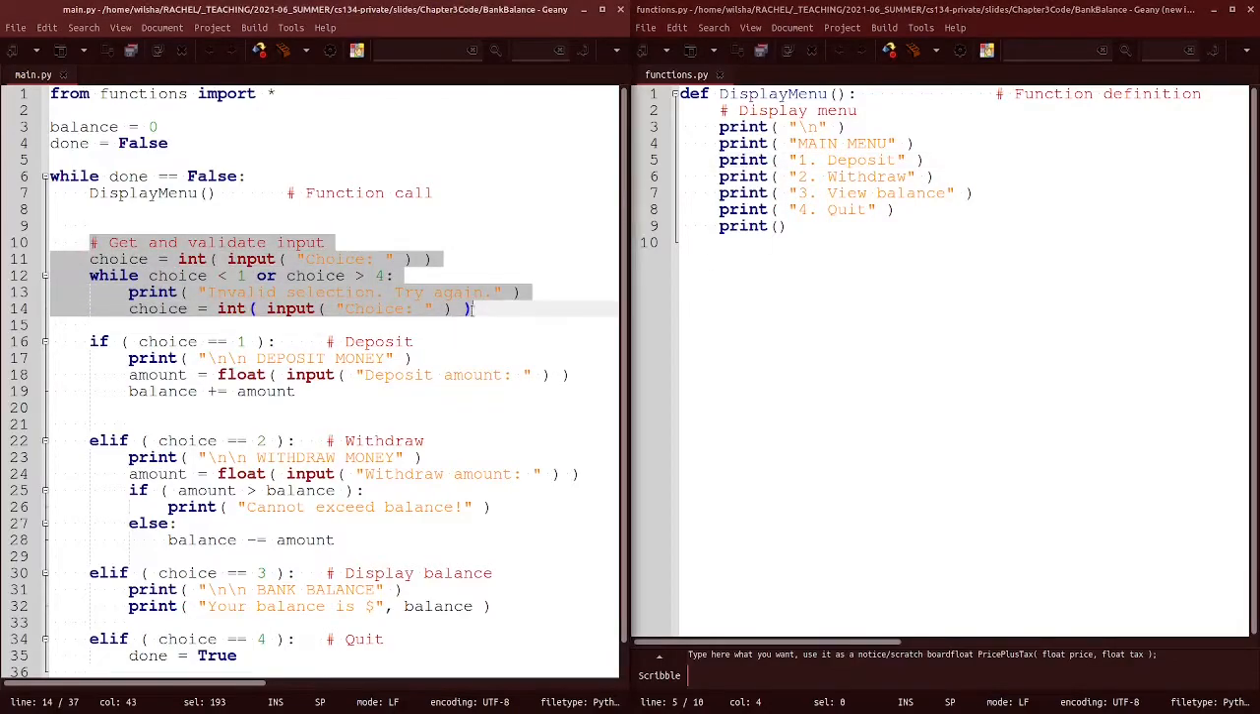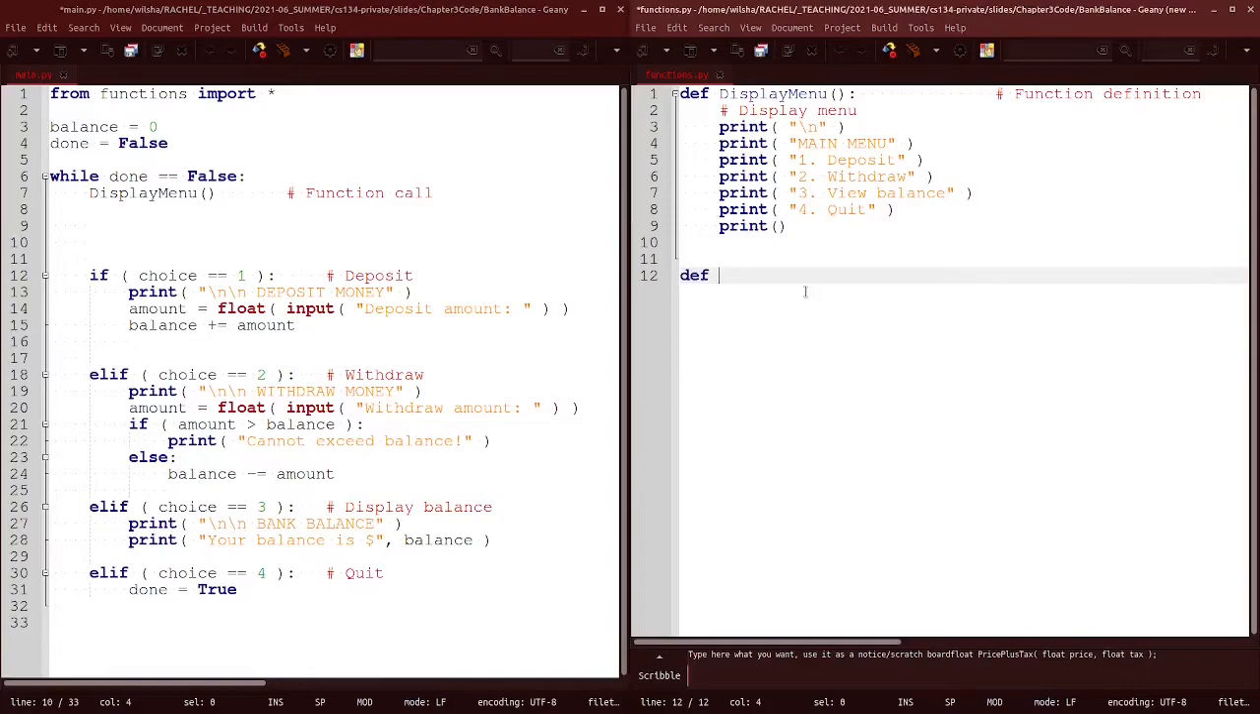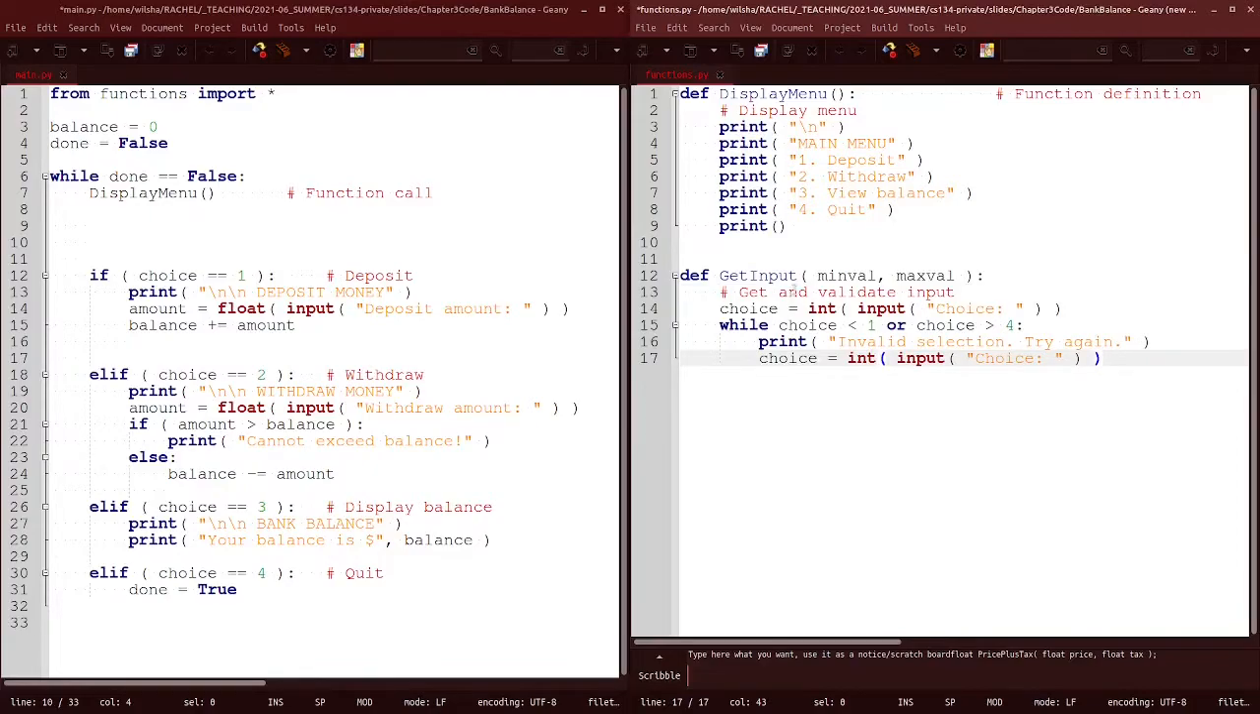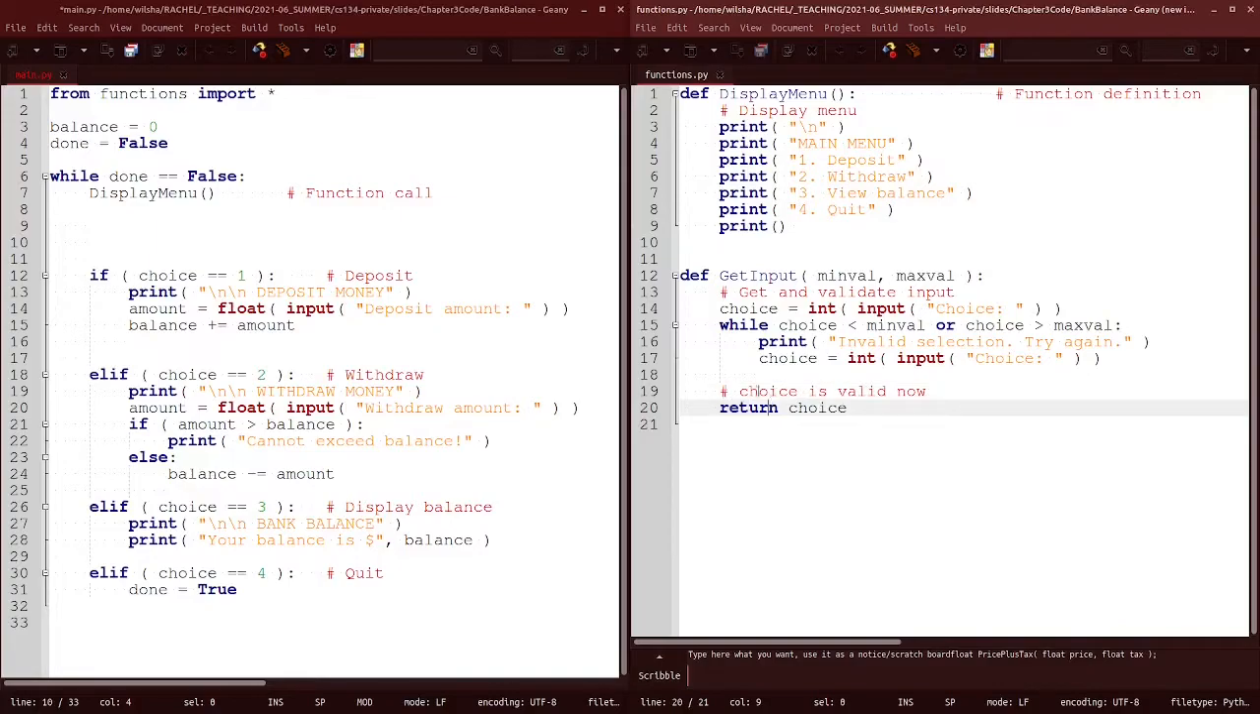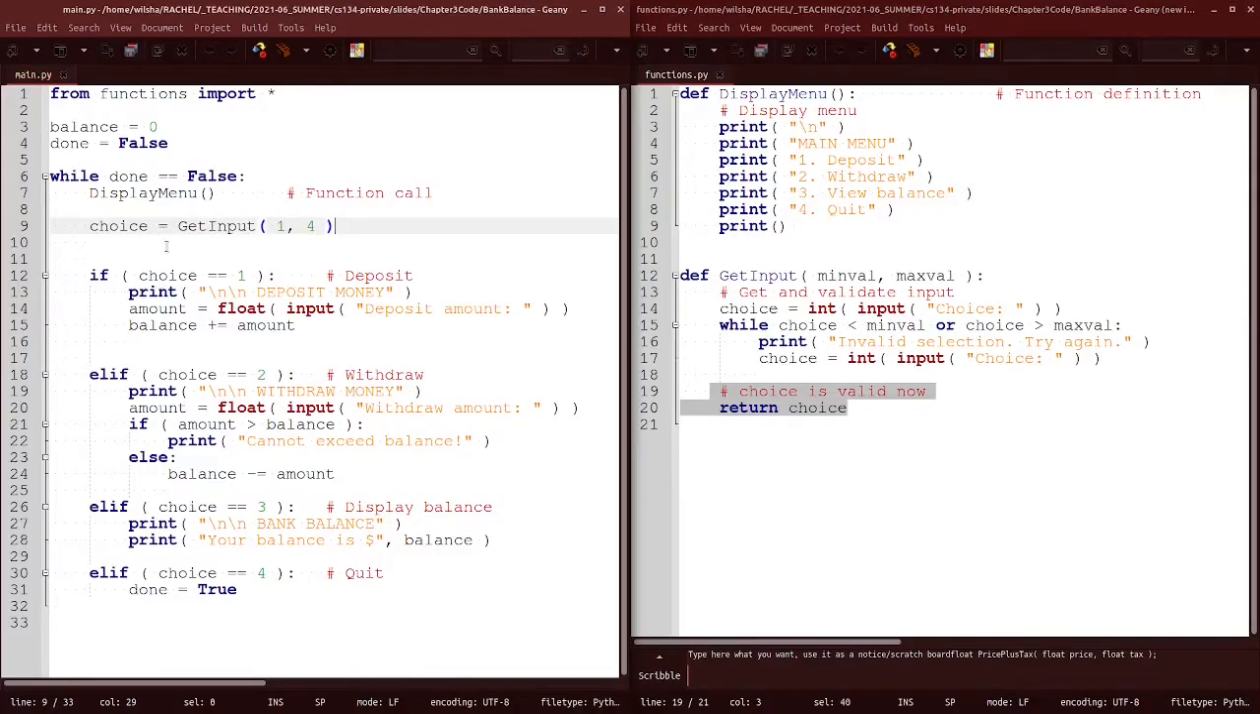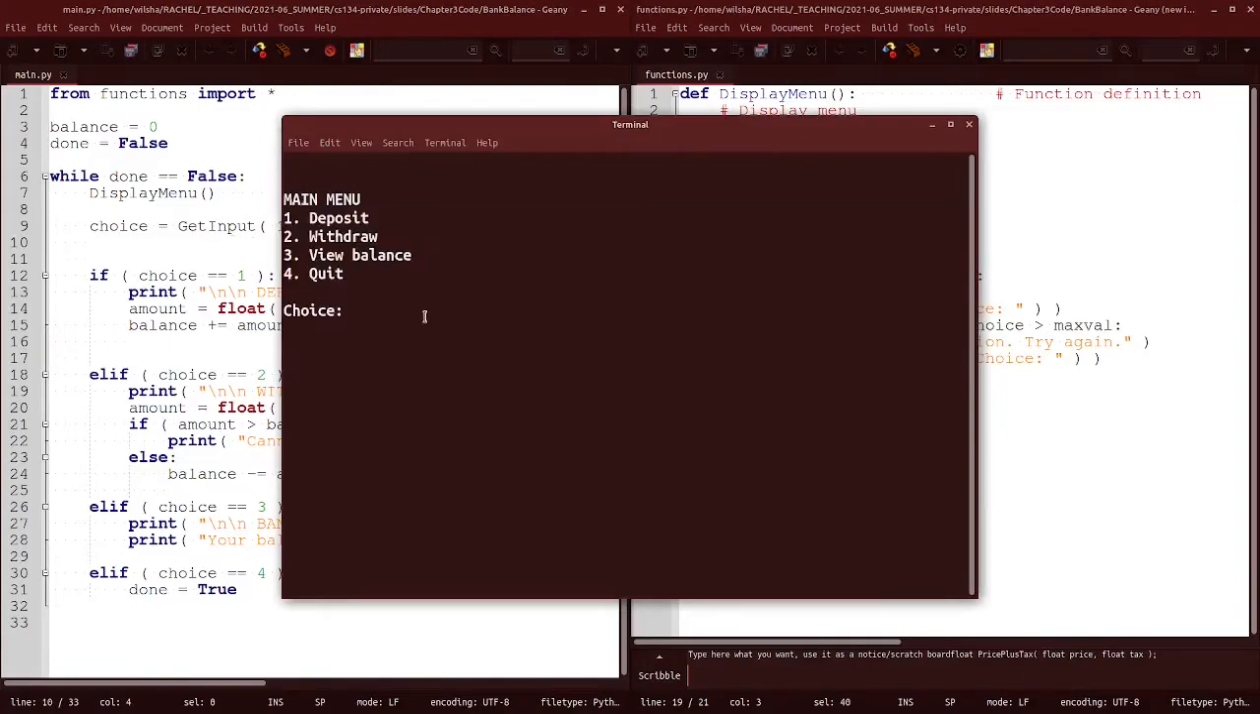Now let's take the input validation. So define get input, min val, max val. We'll paste this in. We have to readjust choice less than 1, choice greater than 4. So we have a choice here, and we have to add one more thing. At this point, choice is valid now. So we will return the choice. We have to make sure to return it if we want to access that data. So over here, we'll just say choice is equal to get input from 1 to 4. And now we run it, and it will still let us do the choice.